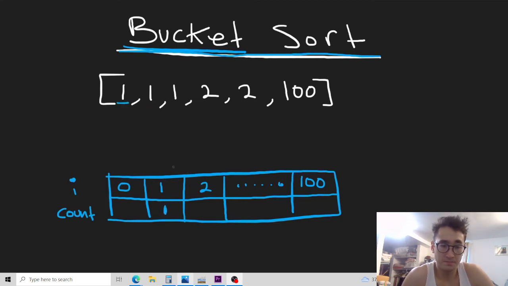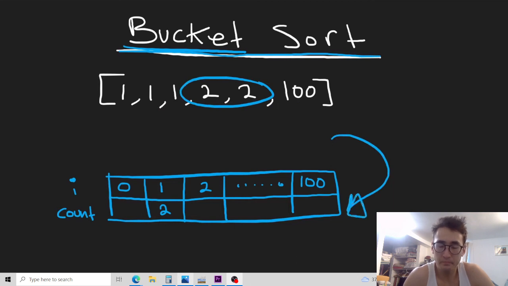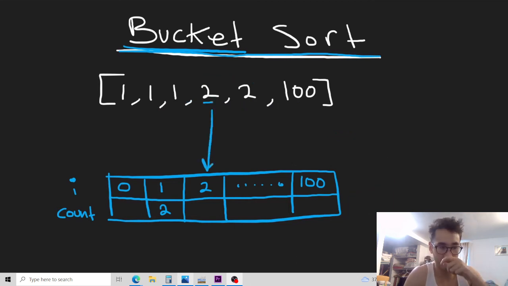Now we're going to see a second one, so we're going to say 1 occurs twice. Basically, we're going to go through the input array, count how many times each value occurs, and then in our array, put that count for that index. Map the value to the index and then put the count of that value. So 1 occurs 3 times, 2 occurs twice, 100 in this case occurs once.